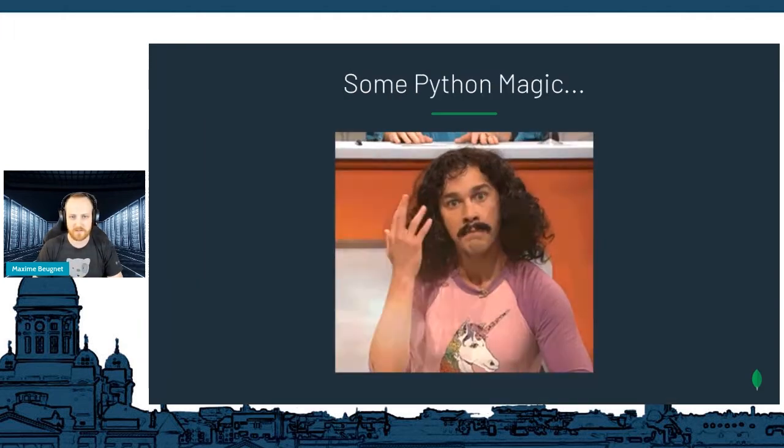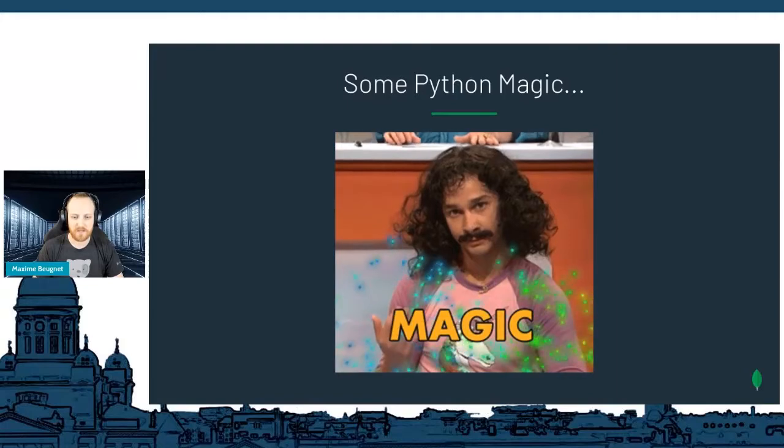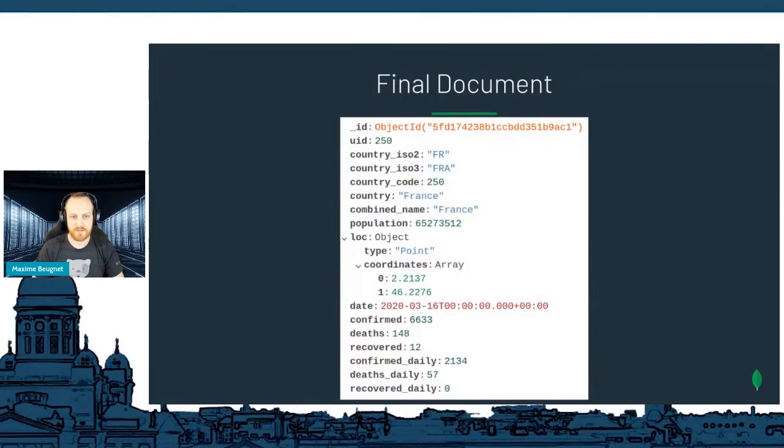And with all that and some Python magic, I came up with this, right? I just parsed all those documents, all the CSV data, and produced something that looked like this, which is much easier to work with and much more convenient. The schema design, I can't repeat this enough, is very important in MongoDB and in databases in general.